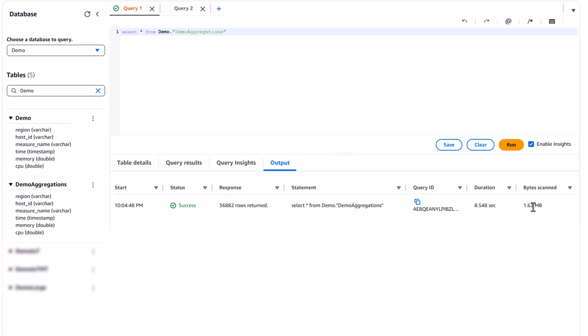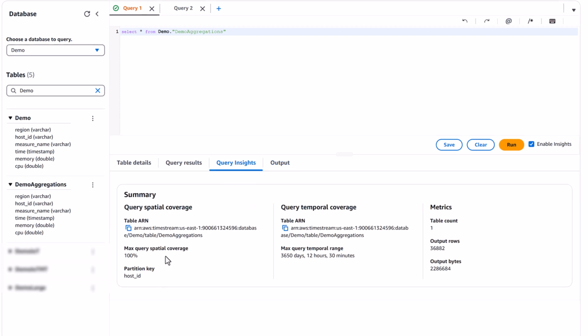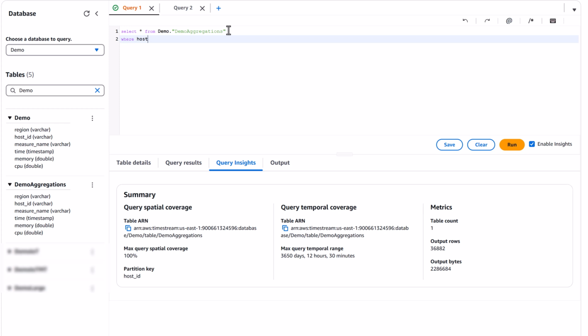Now let's see how we can optimize the query. Let's add a filter for spatial pruning and see how it changes the performance metrics and query insights. For that, let's say I want to run only the output for a specific host. I'm going to add that as a filter, host_id = host 1. So this is my partition key. I'm going to run this query.